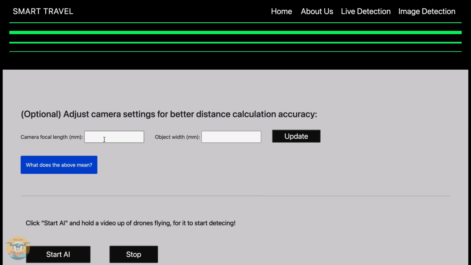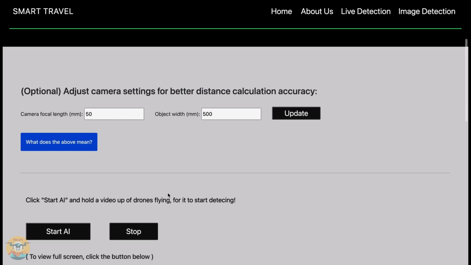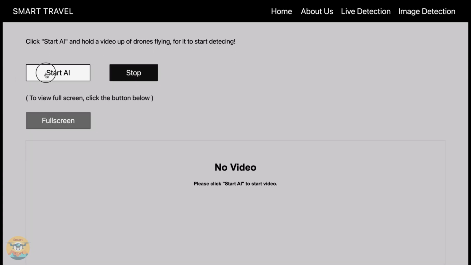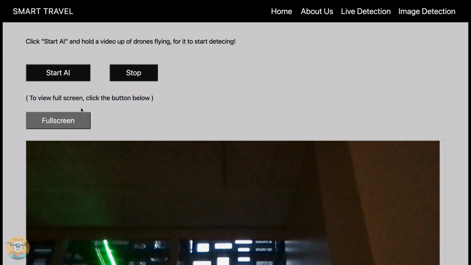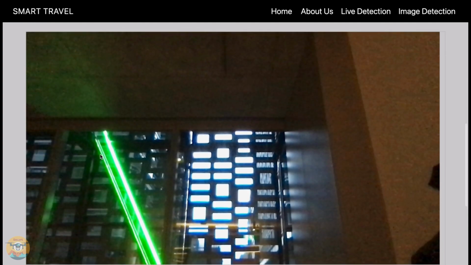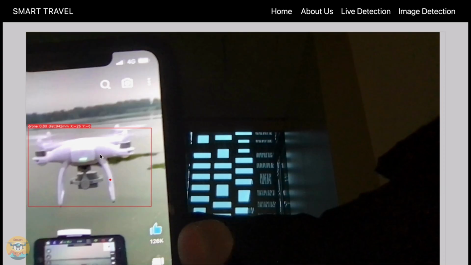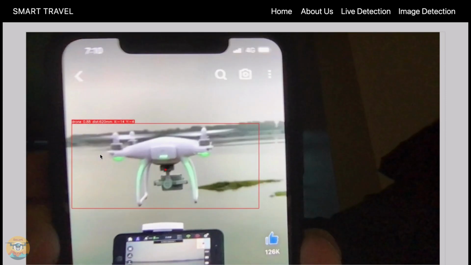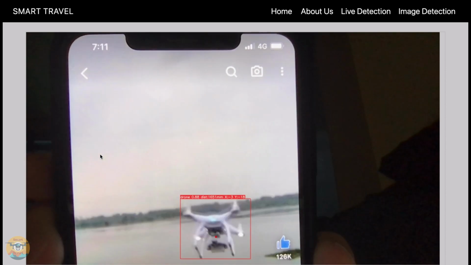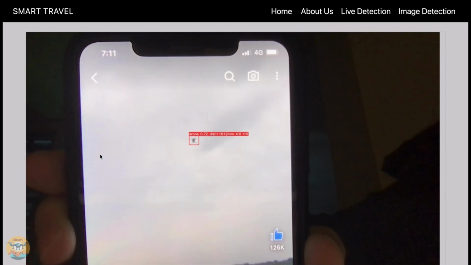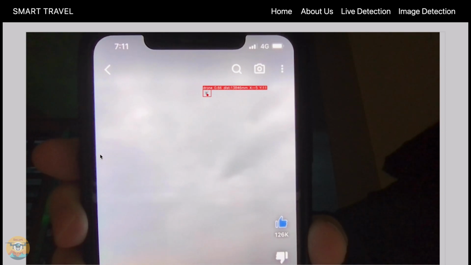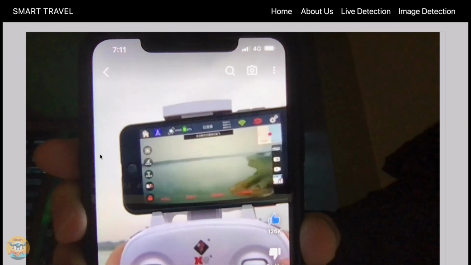Alternatively, you can leave them blank, and our website will use default values of 50 mm for camera focal length and 500 mm for object width. Scroll down to find the Start AI button. Click it to activate your camera for drone detection. Hold up an image or YouTube video and it will automatically detect the shown drones and estimate their distances. Pretty cool, right?